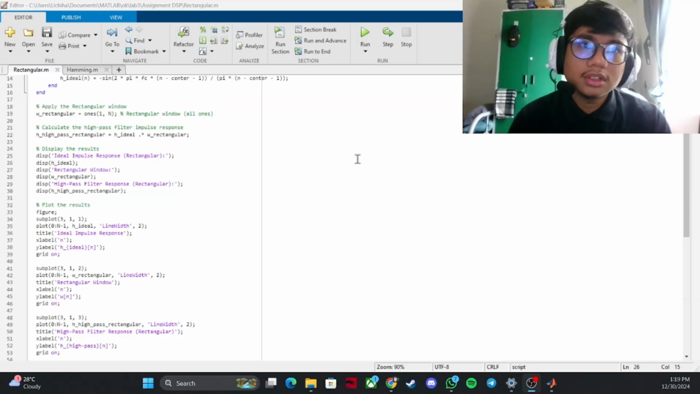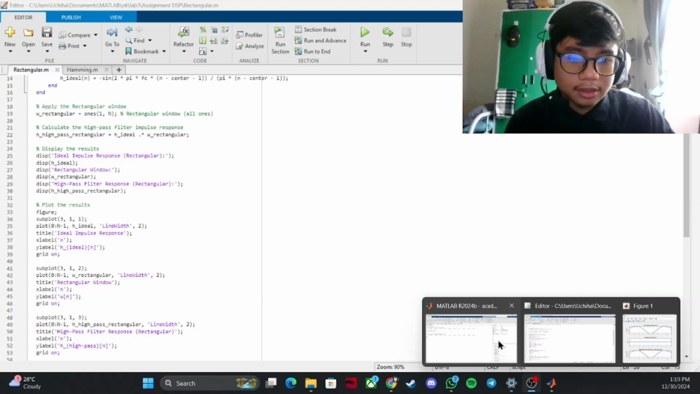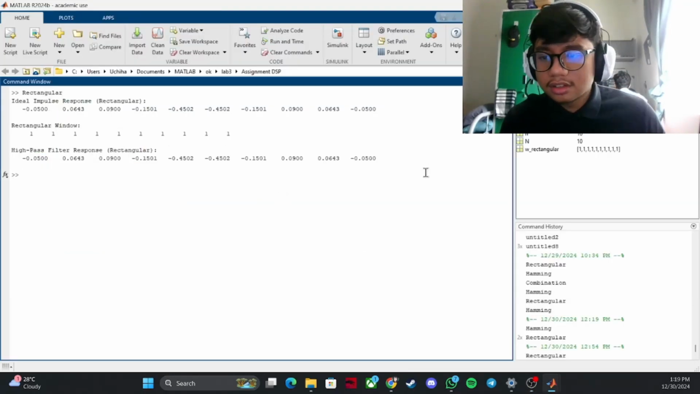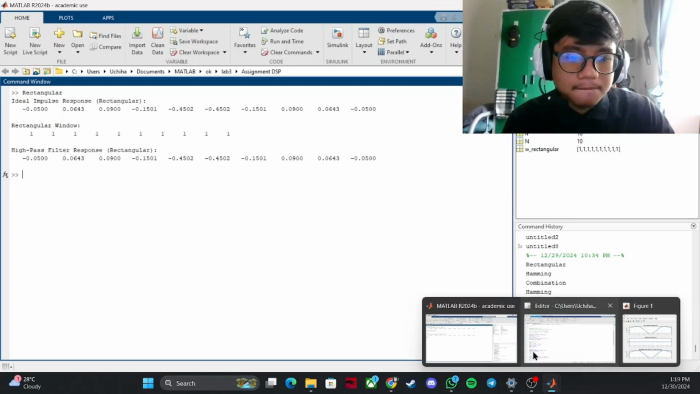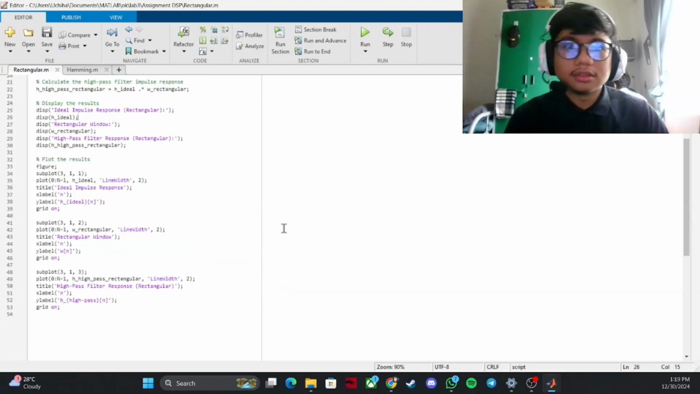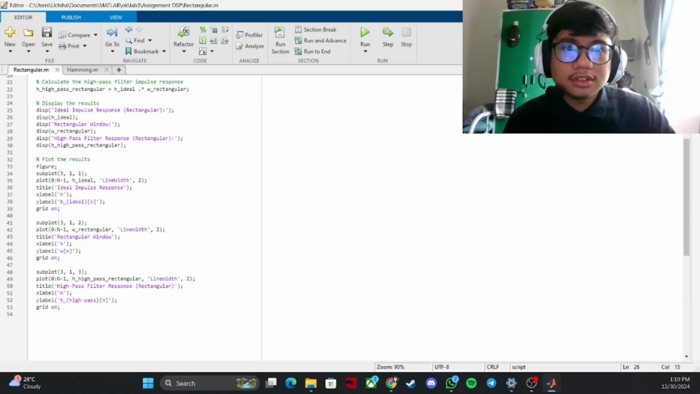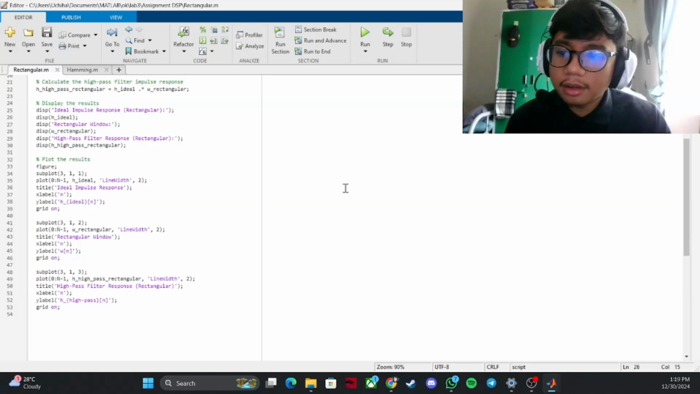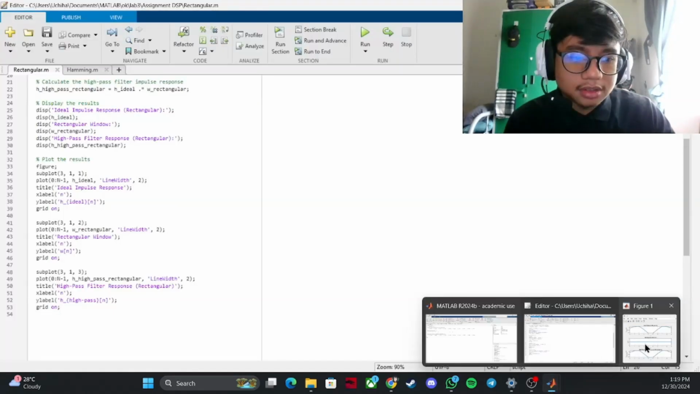These are displayed in the command window, which is like this. This is the result, and then plot the result. The plotting has three plots, which are the ideal impulse response, rectangular window, and high pass filter response. So this is the result.